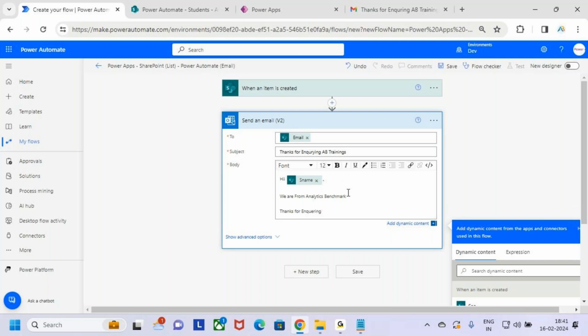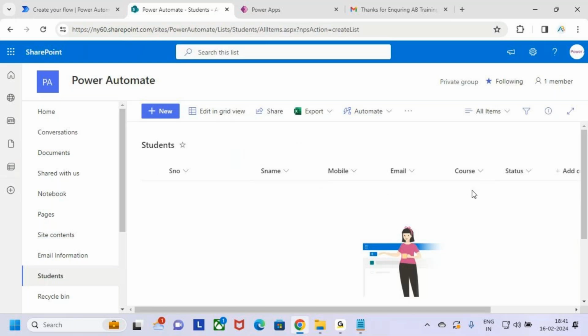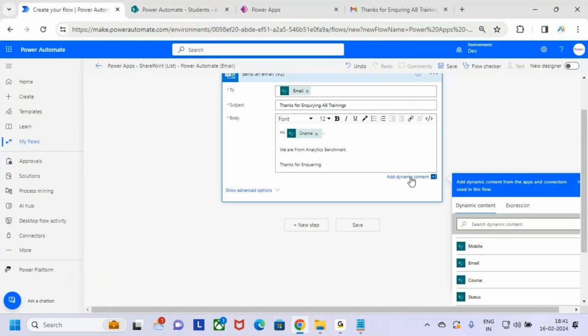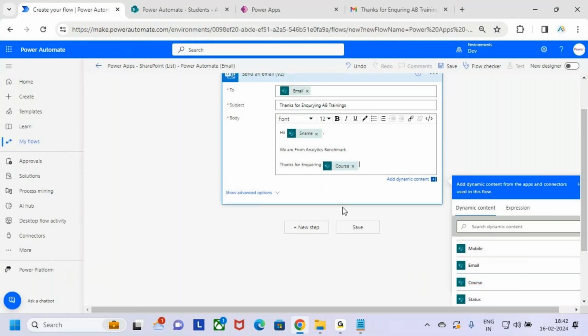Which course the student has inquired, I want to mention the course name. Thanks for inquiring, whatever course I'm entering here, I want to take that course name. So go to the dynamic content. There is one field called course. Select the course. And also I want to mention the course in the bold case. Keep the course in the bold. Let's say if the student has inquired for Power Apps, thanks for inquiring Power Apps course.